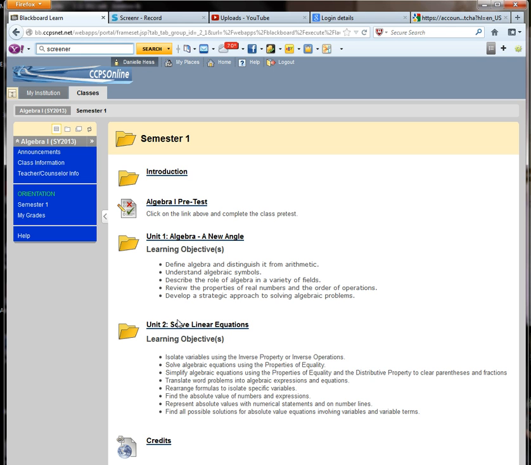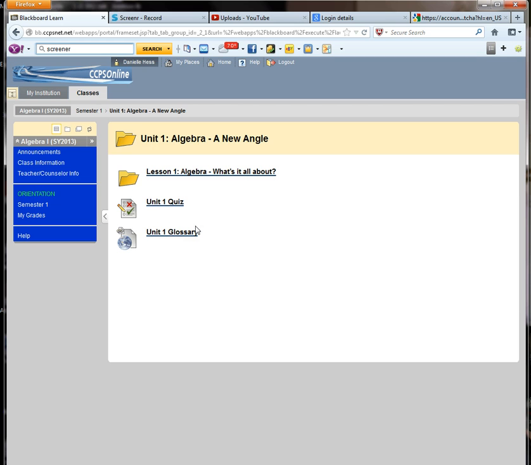In the first term, if you look at your pacing guide, you'll notice that there are 2 more units that are going to appear. We're currently working on some updates on this course, so material will keep appearing as you go through the 9 weeks. After you take this pretest, you can go into Unit 1, and you'll notice that there's a folder with the lessons in it. There's a unit quiz and a glossary. This glossary you can open up to find definitions of any words that you need. You'll want to complete the lessons before you go forward onto the quiz.